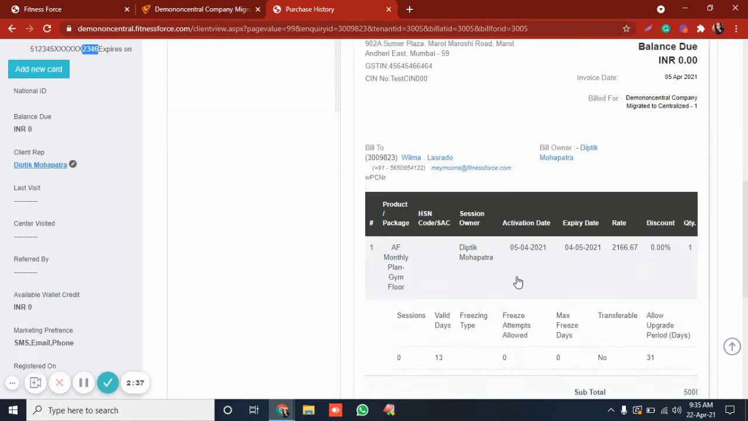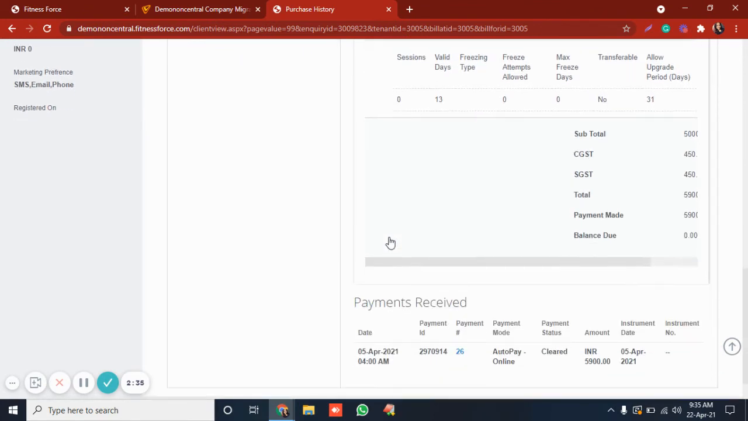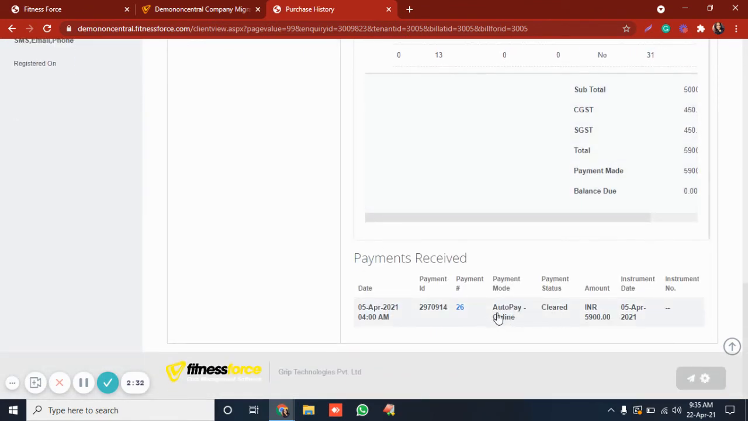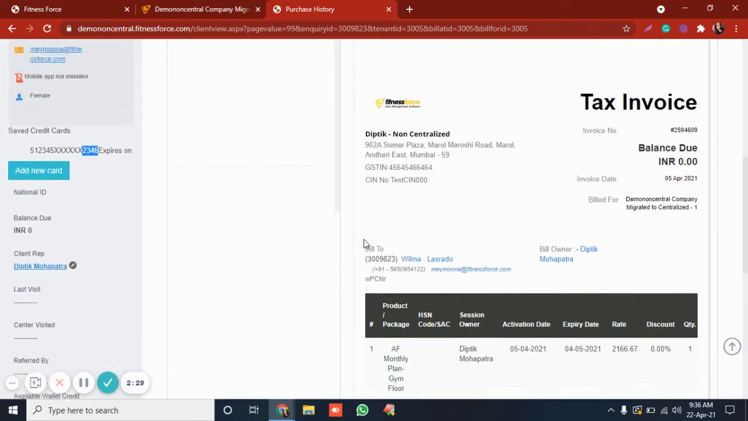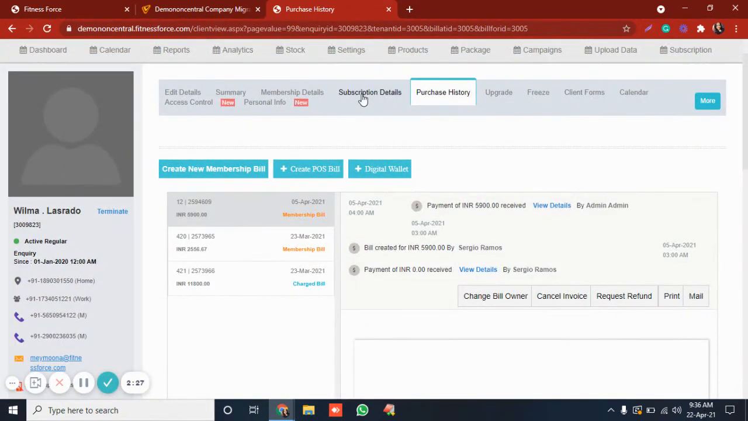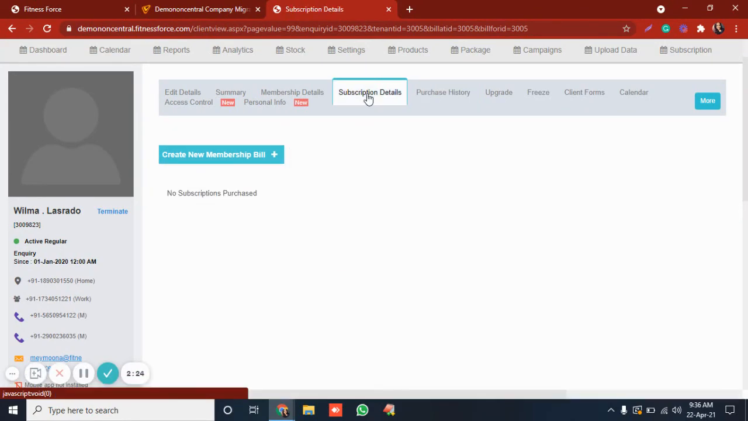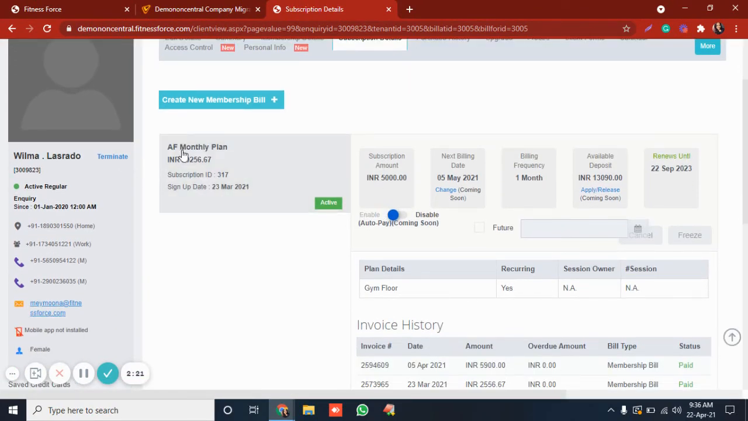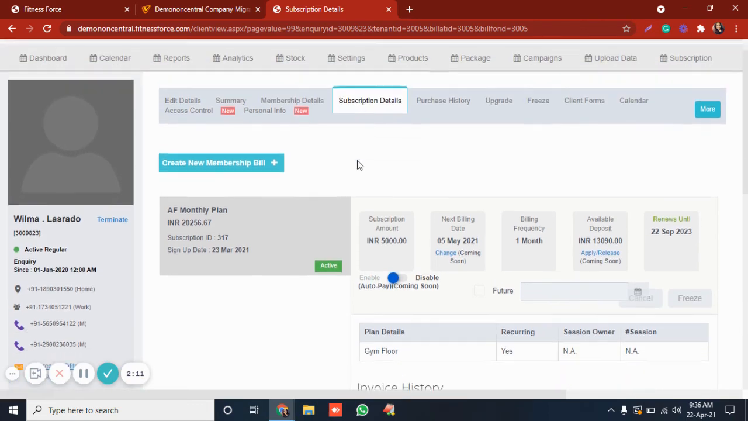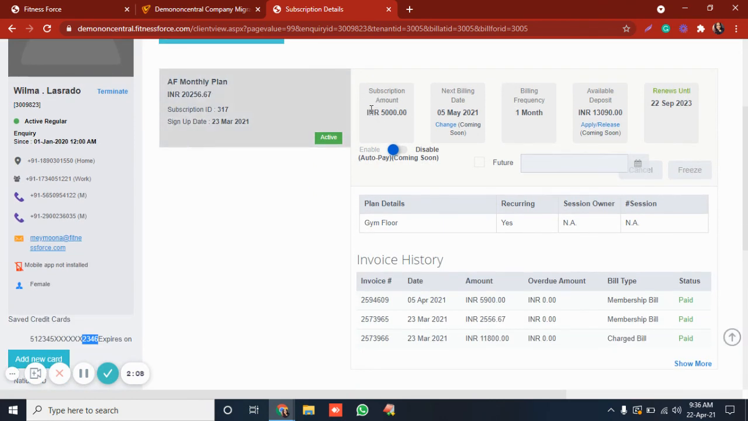On the invoice, you can see the plan which the customer has taken and the mode of payment through which he has paid. To check more details about subscription, you can click on subscription details tab over here. Under subscription details tab, you can see the name of the plan, the amount which will be deducted monthly, the next billing date, and you can see the expiry date of the membership.